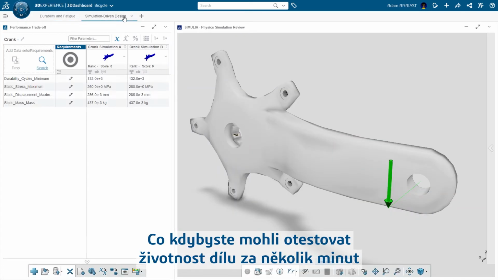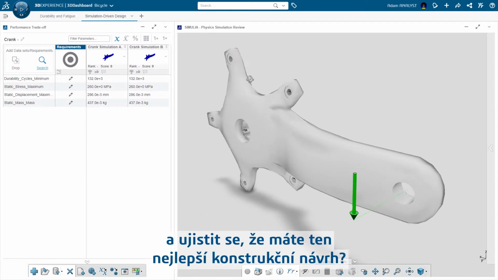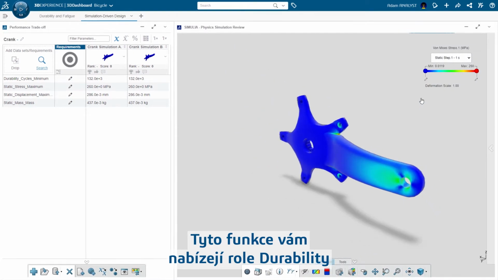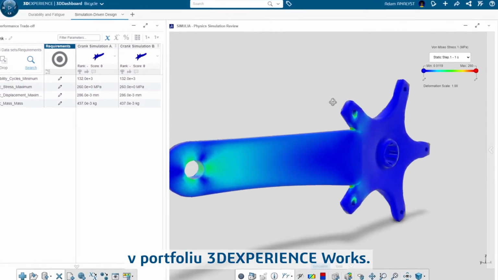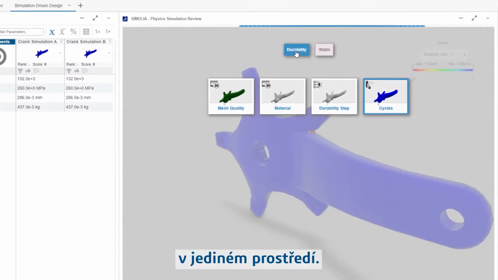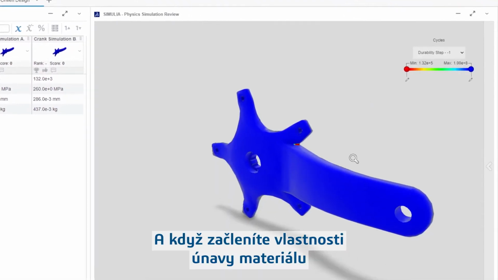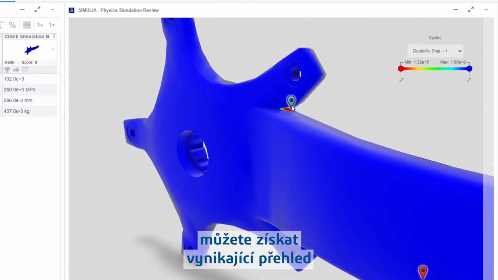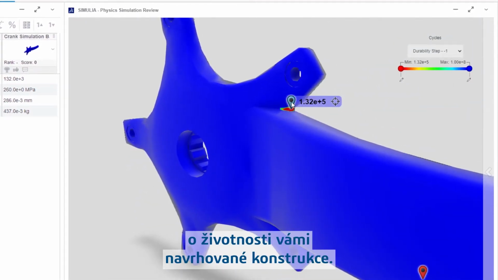What if you could test the life of a part in minutes to make sure you have the best design choice? This ability is provided by the durability roles in the 3DEXPERIENCE Works portfolio, combining industry-leading Abaqus and fe-safe solvers in a single environment. And when you incorporate the fatigue properties of the material with the repeated loading, you can get excellent insight into the life of your design.